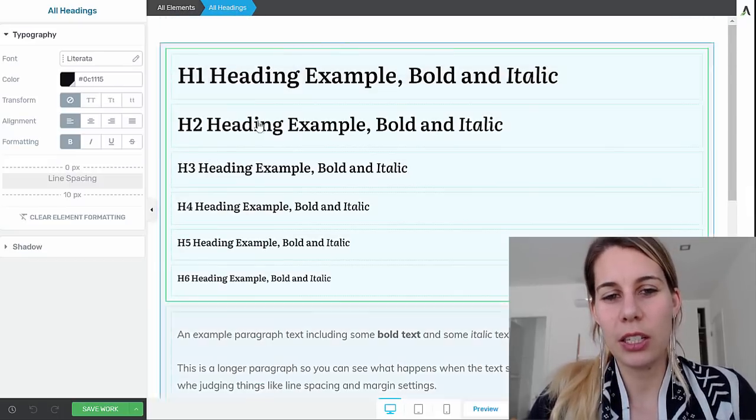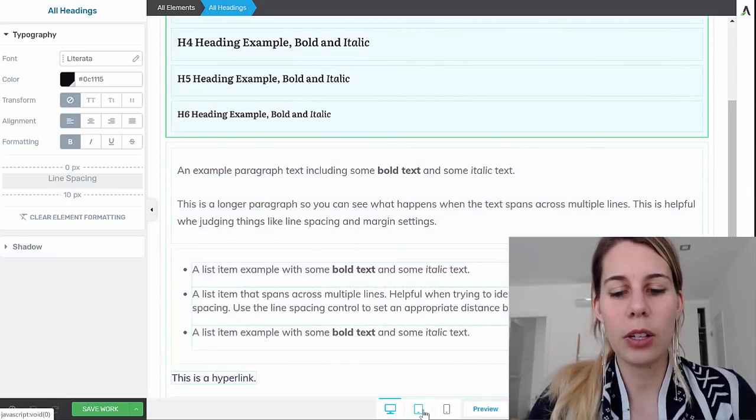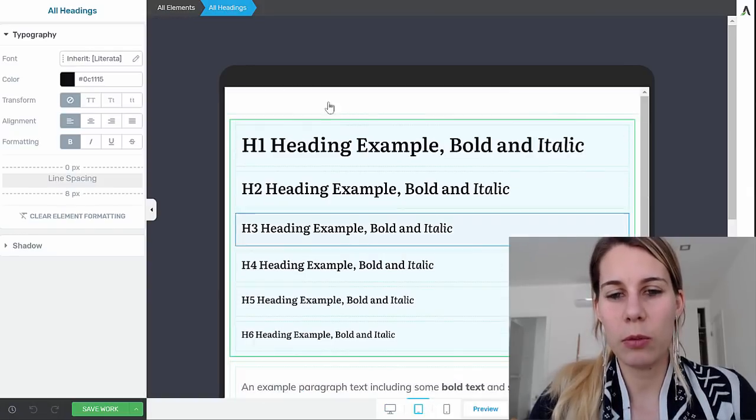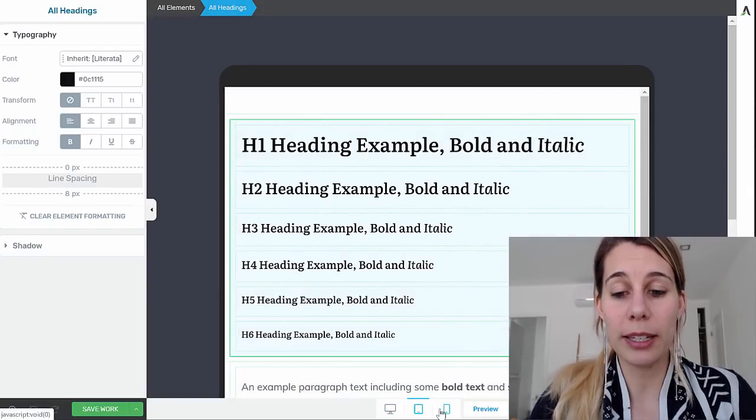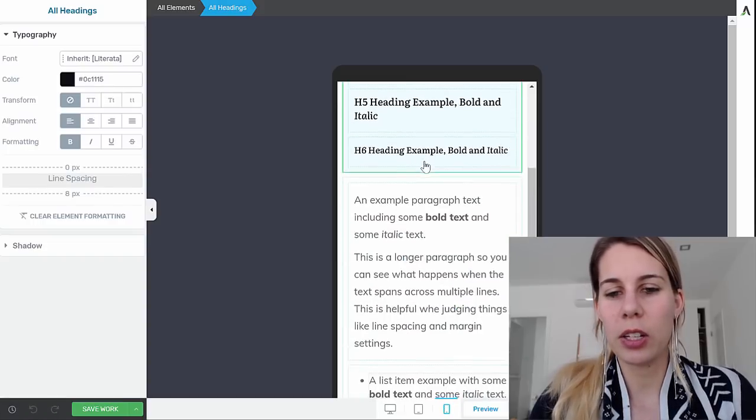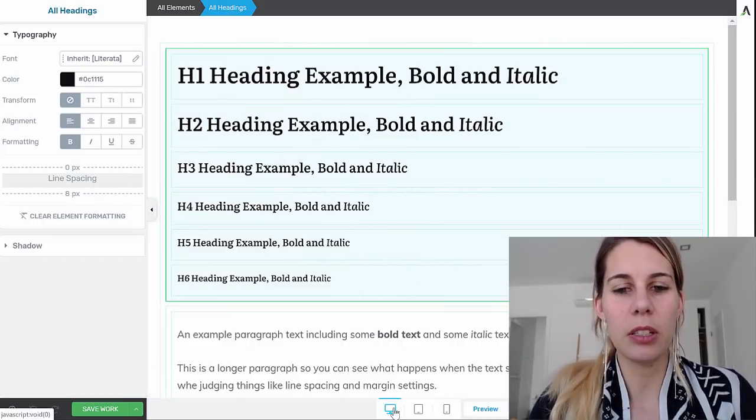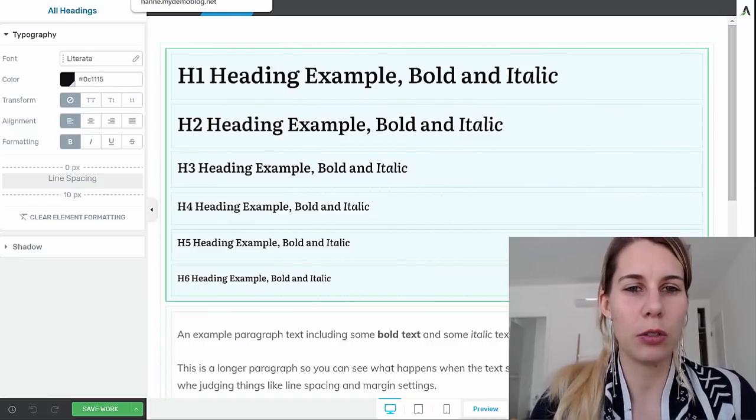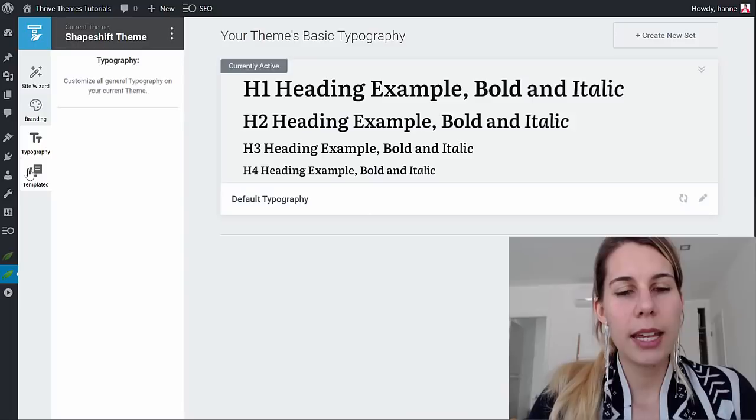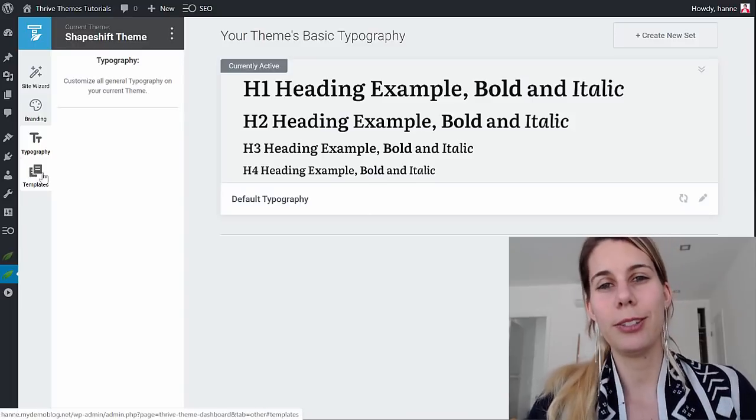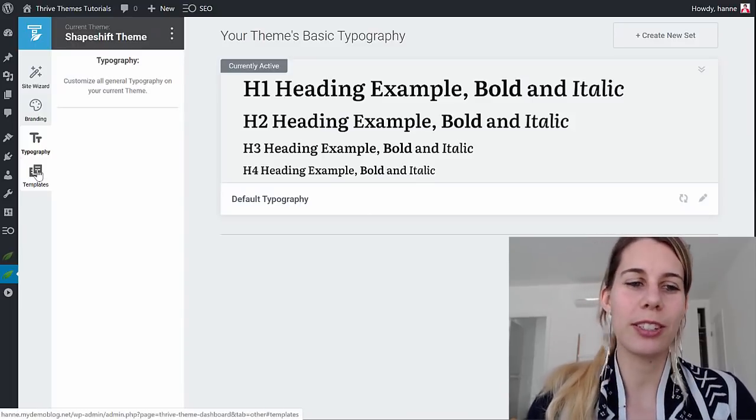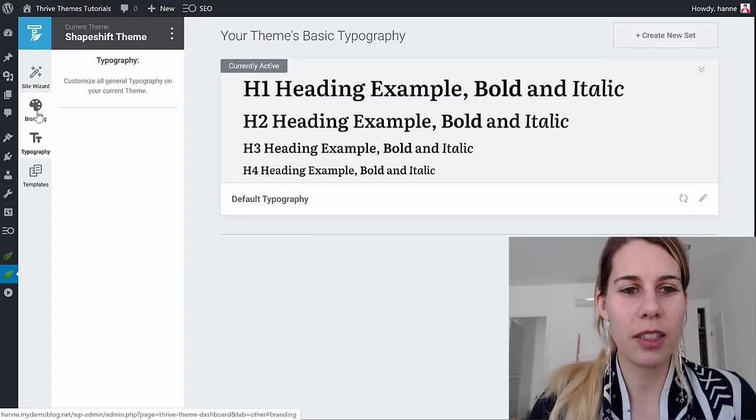If you want to, you can change all headings and so on. And you can also here see what it will look like on tablet and on mobile. So as you can see, these are already adapted. You don't have to do anything there. So for the moment, I suggest we just do not touch this. And then we have our template. So that's where it becomes really, really fun, because then we can start changing everything.